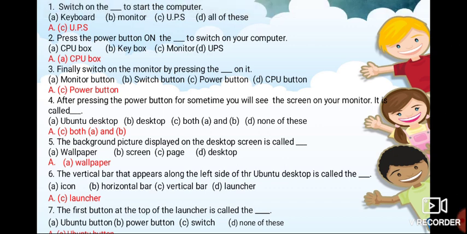MCQ number 1. Switch on the dash to start the computer. Option A keyboard, option B monitor, option C UPS, option D all of this. Your answer is option C, UPS.